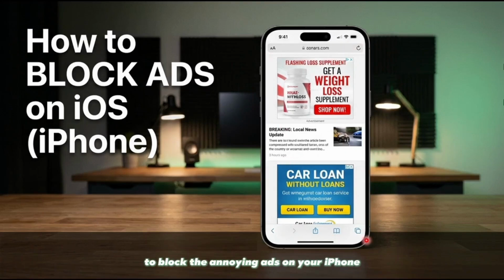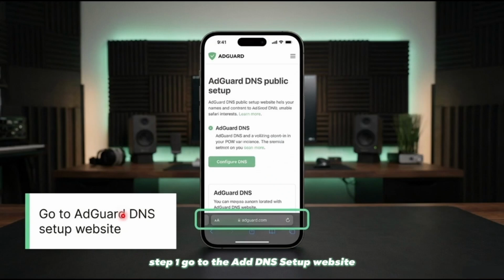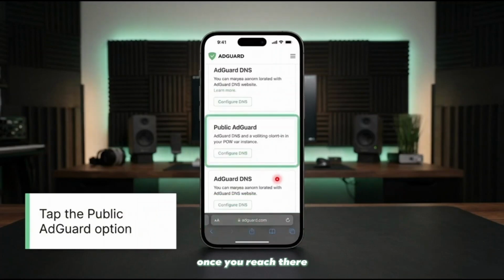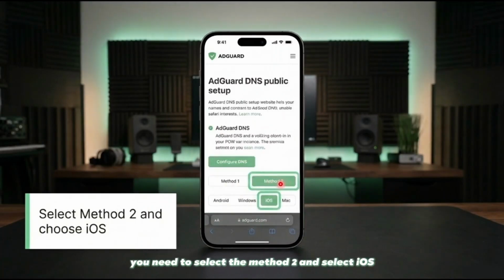To block the annoying ads on your iPhone, you need to follow the steps. Step 1, go to the AdGuard DNS setup website. Here is the address, adguard.com. Once you reach there, you need to look for this public AdGuard profile. Tap on that. On the next page, you need to select the method 2 and select iOS.